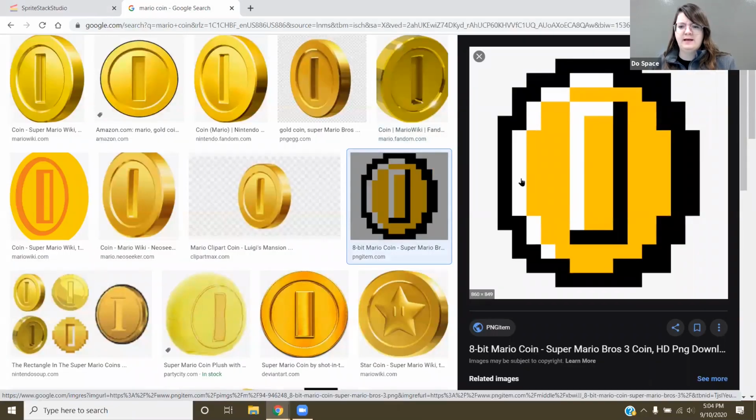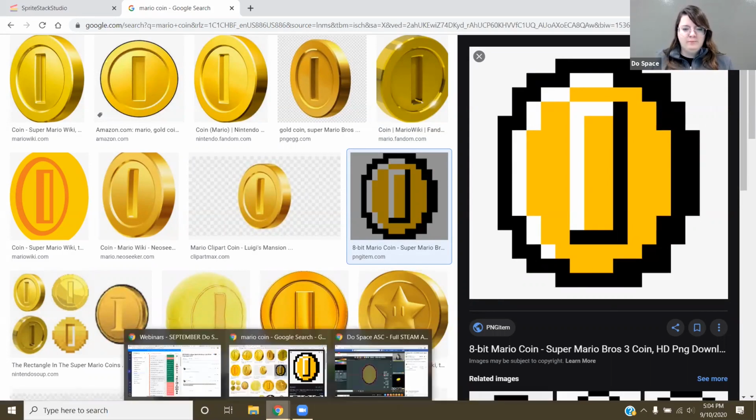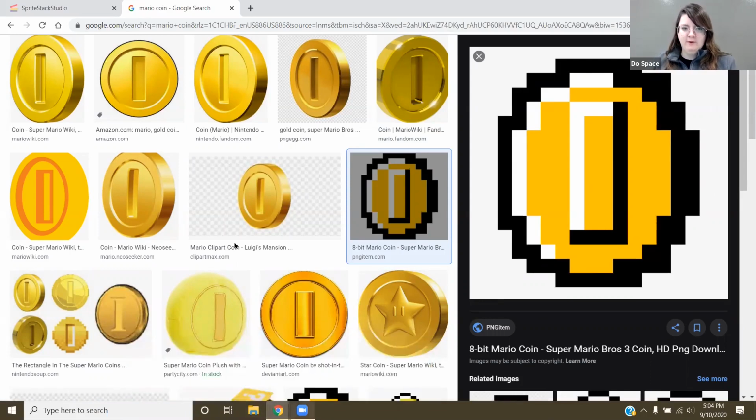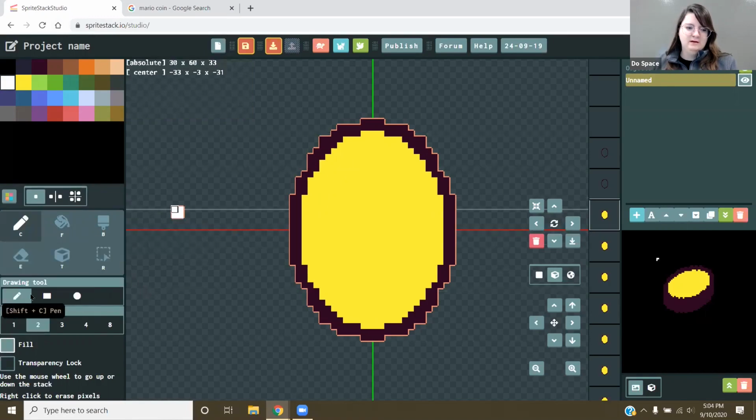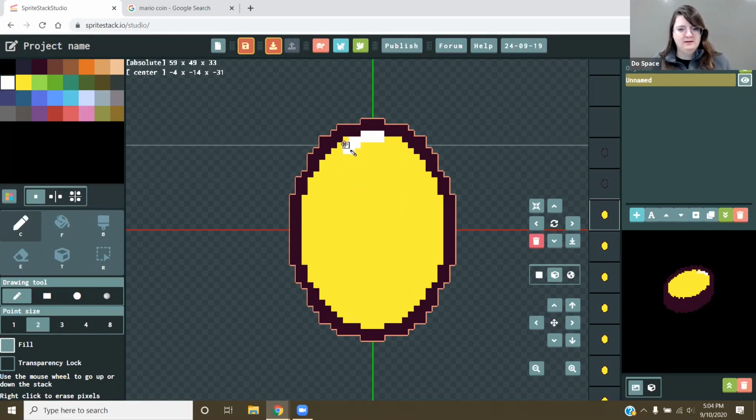So on one side, it's got like a white shine. Maybe I'll add a dark shiny part on this side. So that was with a white. So I'm grabbing a white pencil. Maybe 2 mark would be good. Yes. Oops. Control Z to undo that. And I'm just carefully drawing out my coin here.